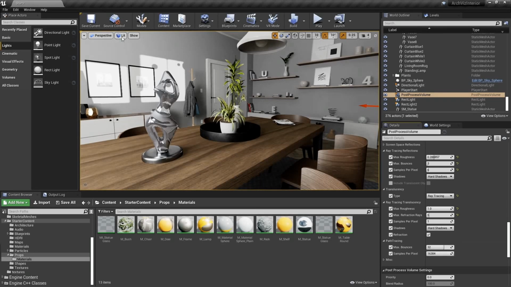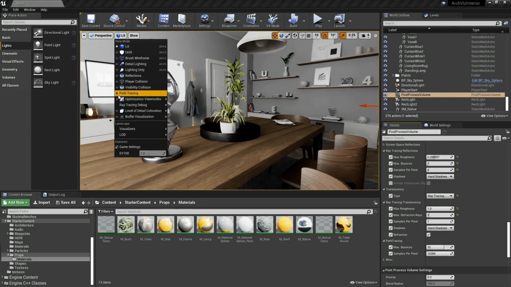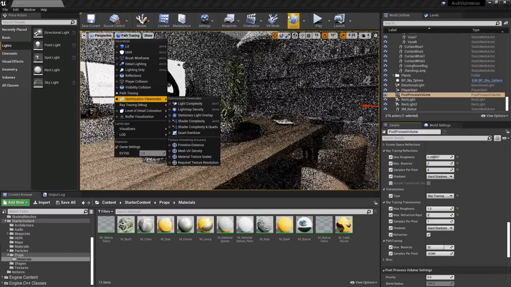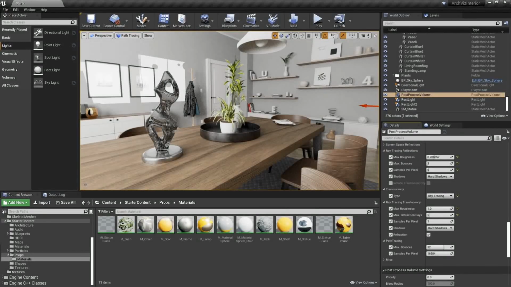To see the path tracer, we need to go to our View Mode button here and then select Path Tracing. So the renderer will improve over time. It starts out fairly noisy, but as we sit here and wait, the quality will get better and better and better. And of course, we could create a screenshot from this.